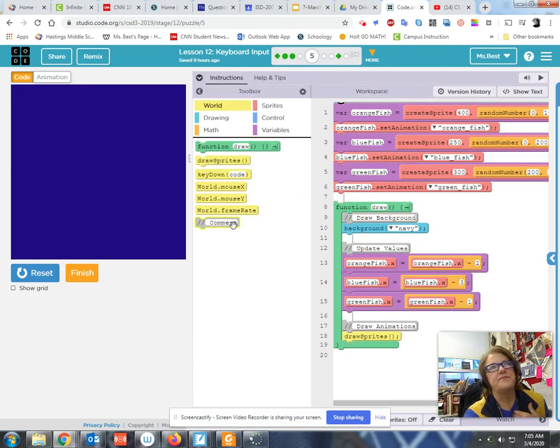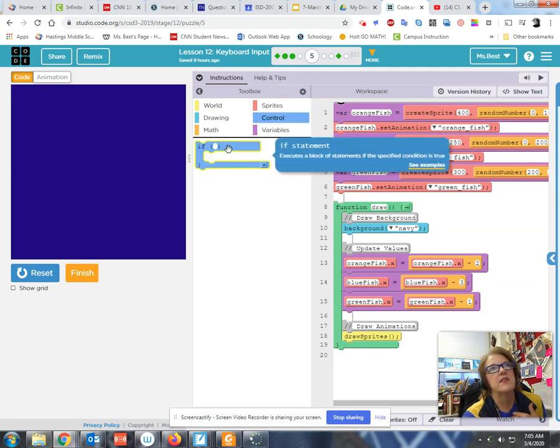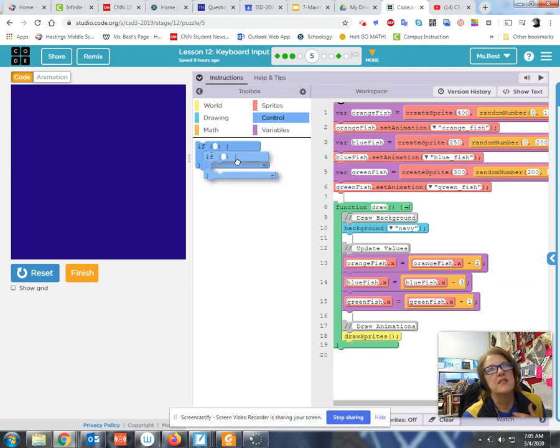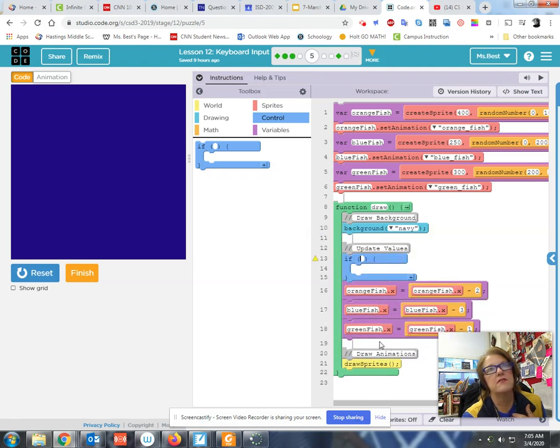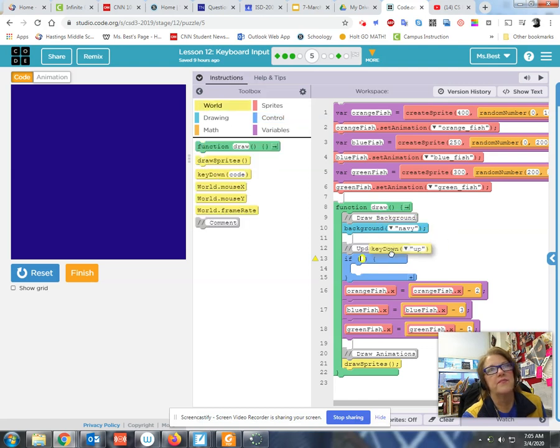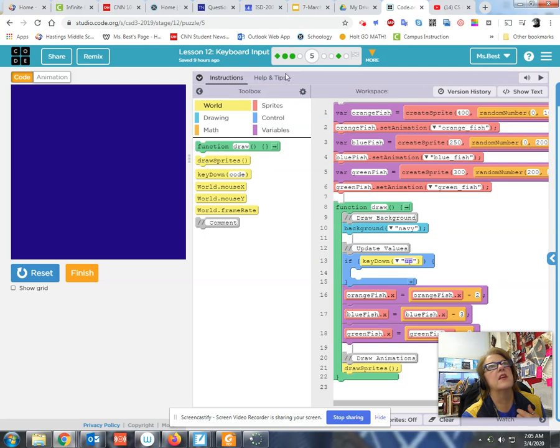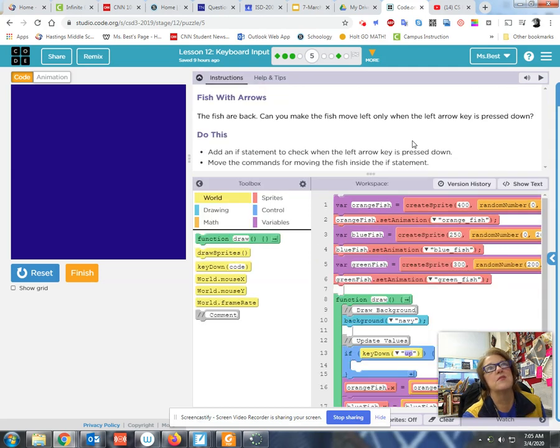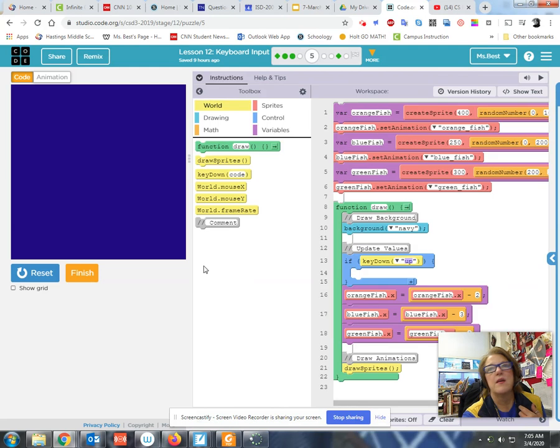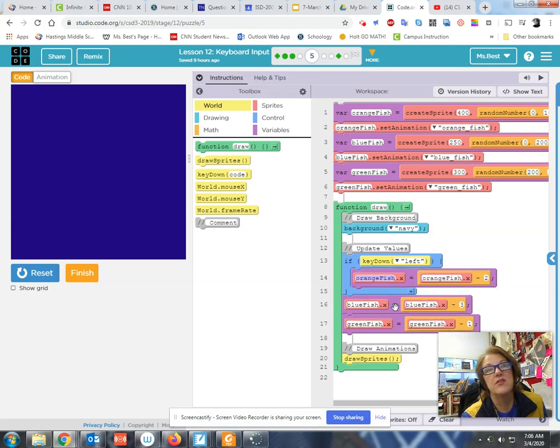All right. So here's my draw loop. My if statement is here. So I'm going to move this inside, and it really doesn't matter where. I'll just put it here for now. Okay. If my key went down, okay, and they're saying, whoops, which one did they want? I'm assuming the left arrow key. That makes sense since the fish are going to the left. So I'm going to choose left. And then simply all we have to do is move all 3.